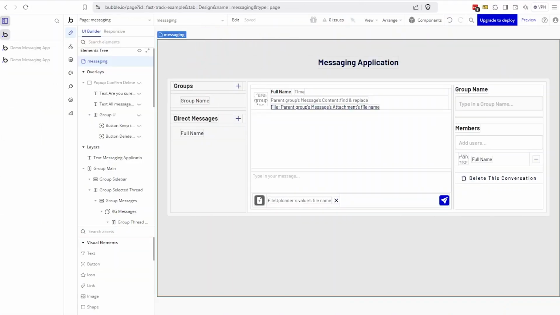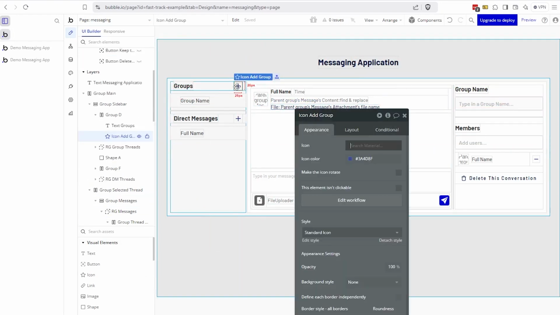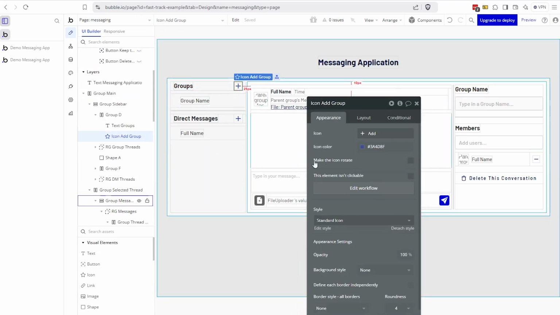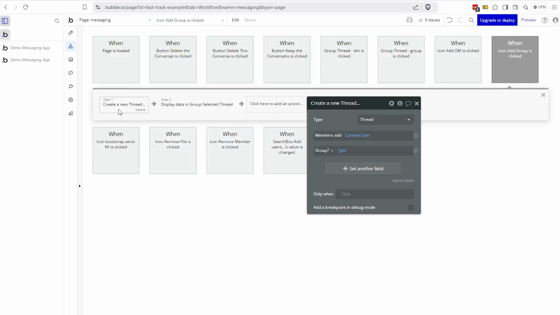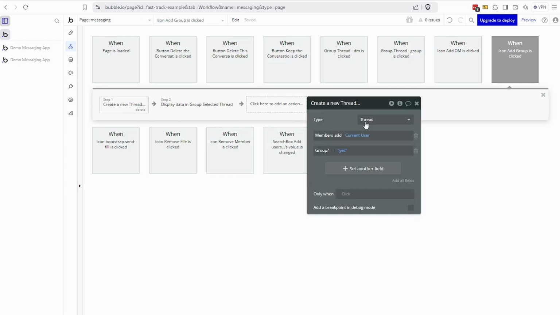Let's take a look. All right, so for the workflows, we're going to start with the left-hand side and then kind of work our way over to the right for all of the functionality here. Let's look at the plus icons for creating new conversation threads, starting with the group conversation. So when this plus icon is clicked, this is going to, right off the bat, create a new thread record in the database. So you can find this under the data category, create a new thing, creating a new data entry. And the thing we want to create is a thread. So we'll have to select our thread data type here.